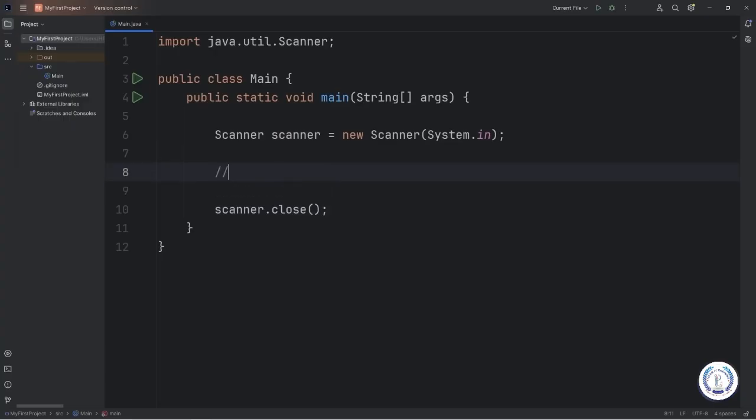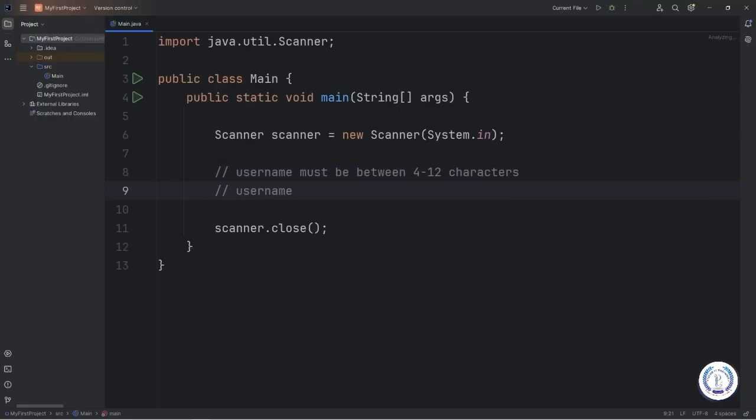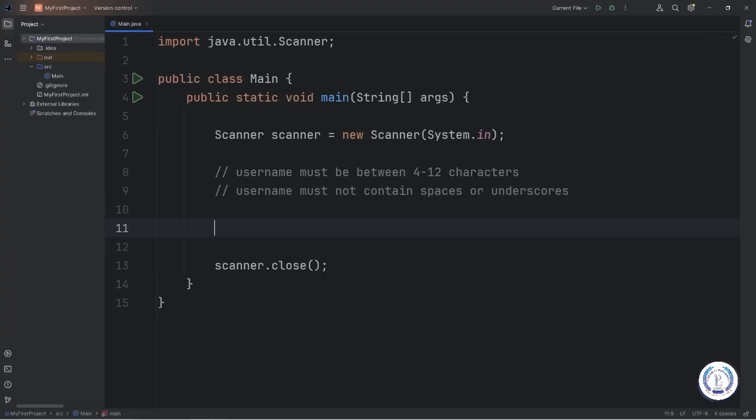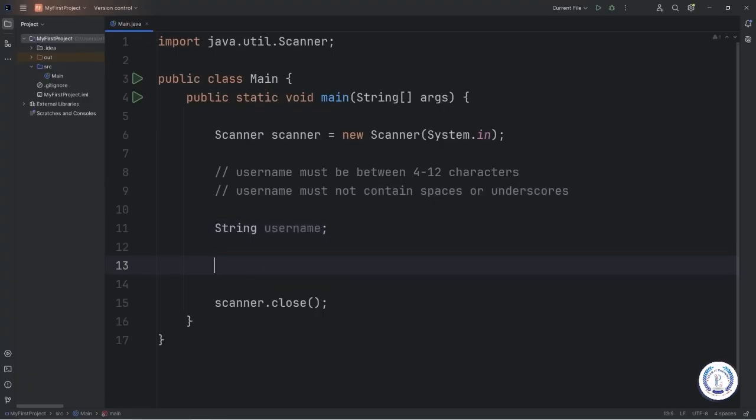Our username has a few rules. I'll add these as comments. Username must be between 4 through 12 characters. Username must not contain spaces or underscores. We'll create a string variable of username. We'll create a prompt to have a user enter in a username.